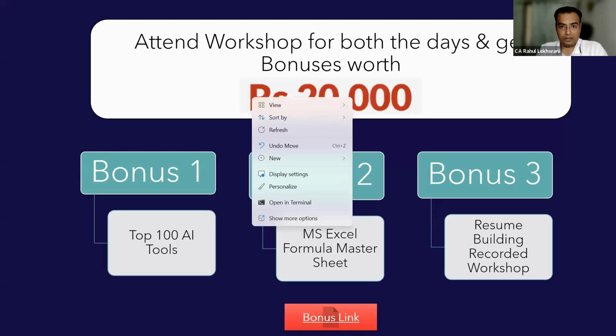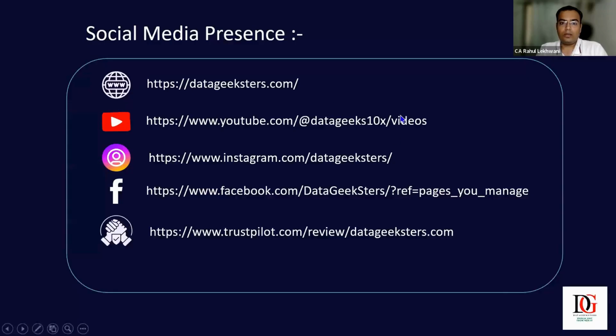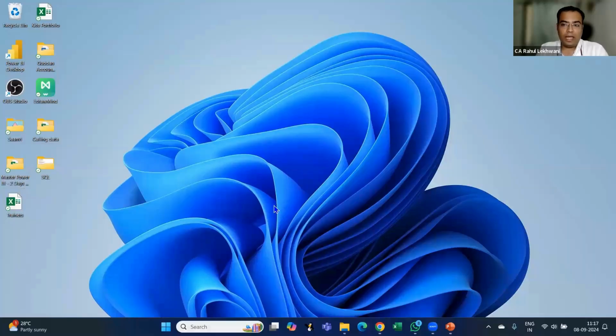Let's quickly go to our Power BI tool and start doing all the activities on the tool itself. Again, I am telling the same thing: when I'm explaining anything, don't try to ask too many doubts. I'll give you a window to ask your doubts so that the flow can be maintained.